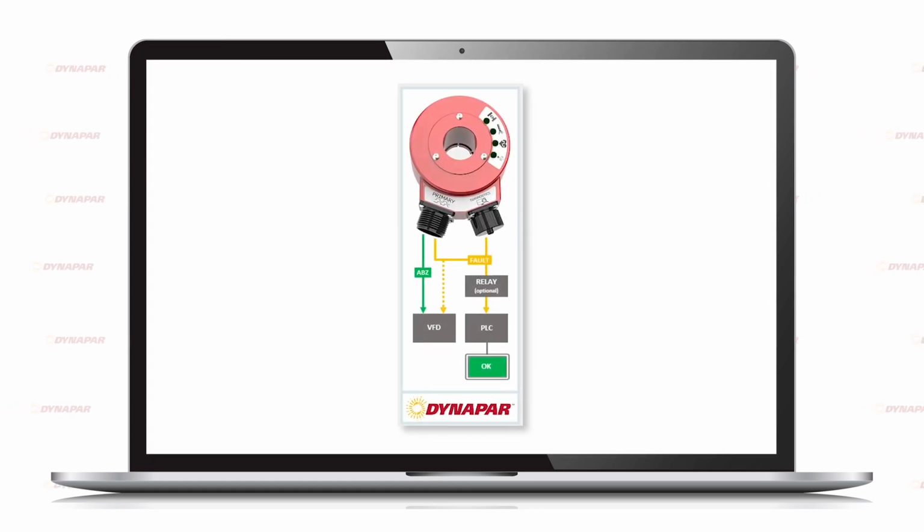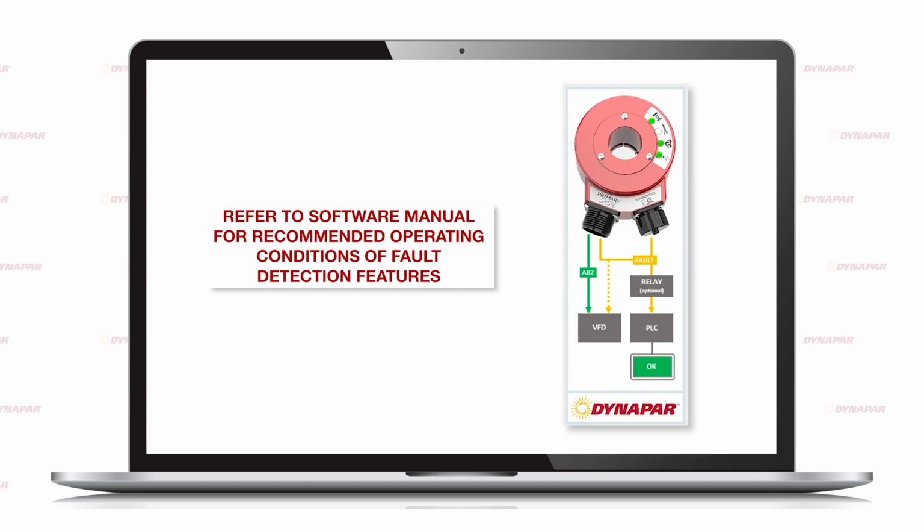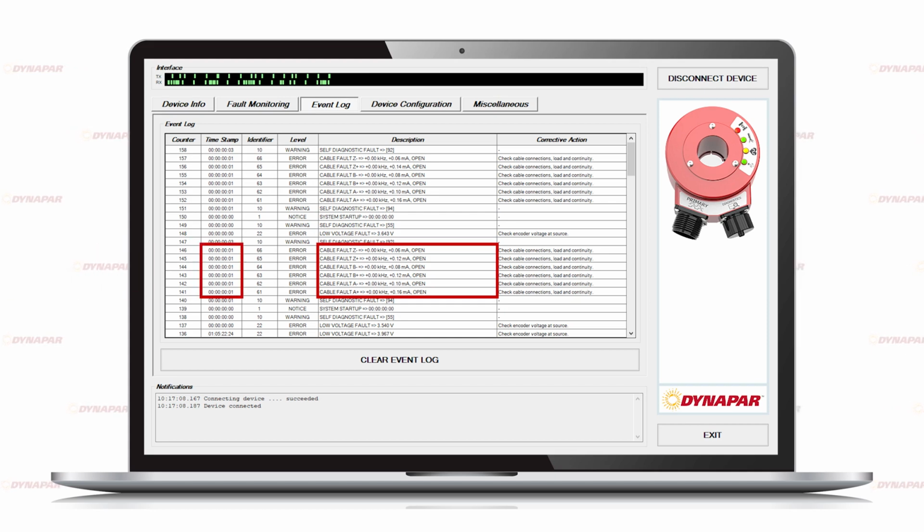When an encoder cable fault occurs, which can be triggered by either an open or short in the wiring between the encoder and the controller, a fault output signal is sent from the encoder to whatever monitoring device you have connected. Refer to the software manual for recommended operating conditions for fault detection features. At the same time, a notation is made on the event log page of the PulseIQ software. The event log notification will include a timestamp and the frequency the encoder was operating at when the fault occurred.